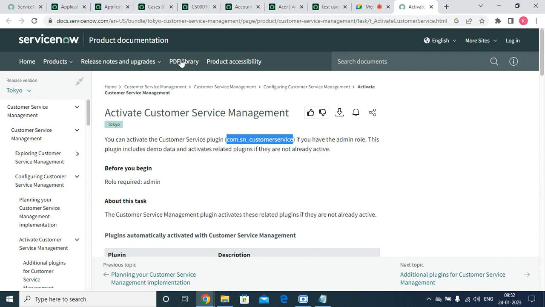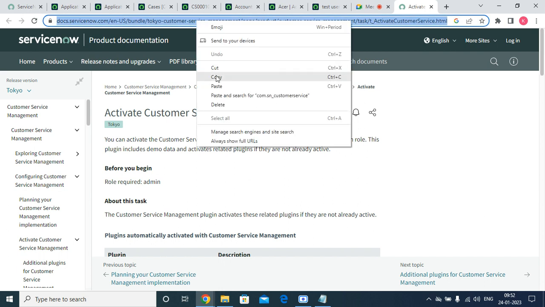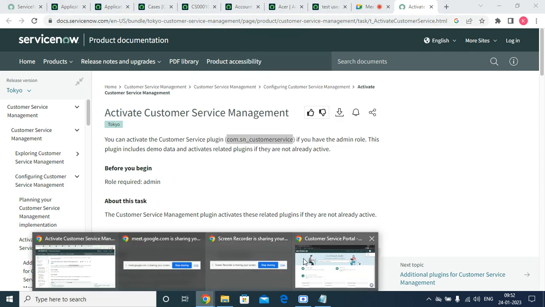Okay, so this is a plugin. You can check this product document. I will give it to you in the chat window so that you can practice and check all the stuff.